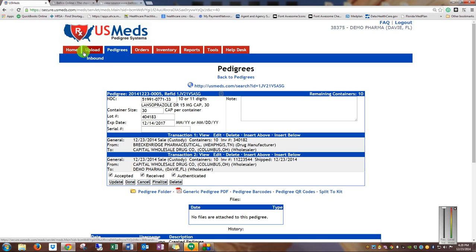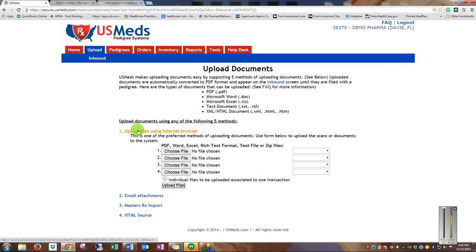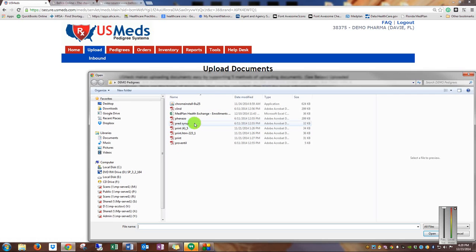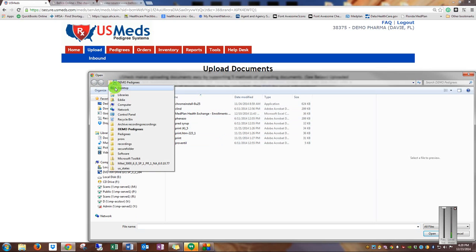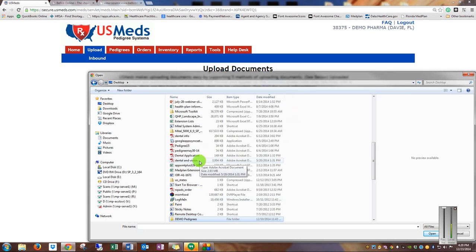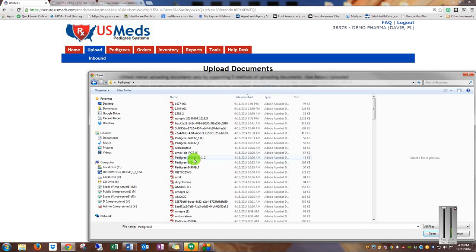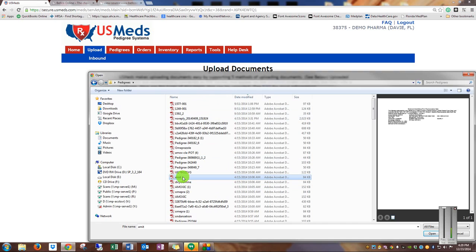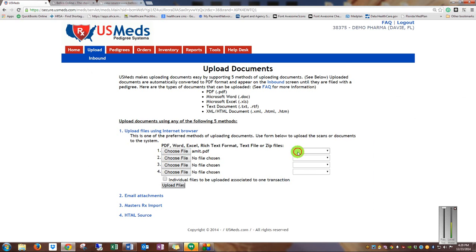And any document that you upload into the system, using the same mechanism, you could say upload file, you choose the document that you want to upload. Let's just say for this case we're going to look for another document. Let's pick a pedigree in here. We'll pick this and we'll say this is my invoice and upload the file.